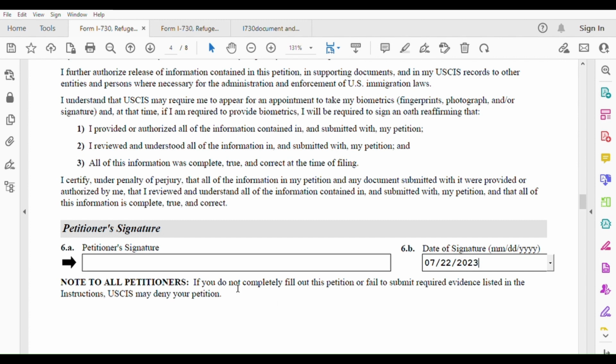07/22/2023. For the petitioner signature, do not initial or write your full name. Print it and then sign it with a black ink. I'm gonna repeat again, a black ink. If you use any other color, it will be rejected by USCIS.